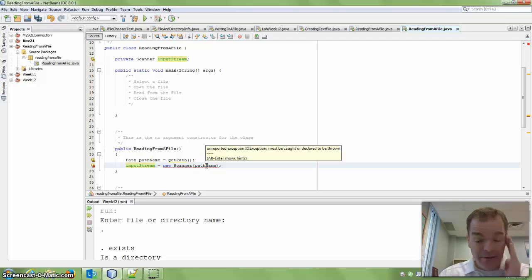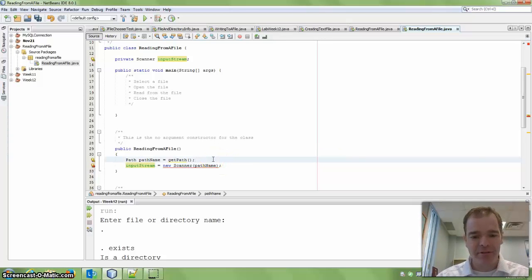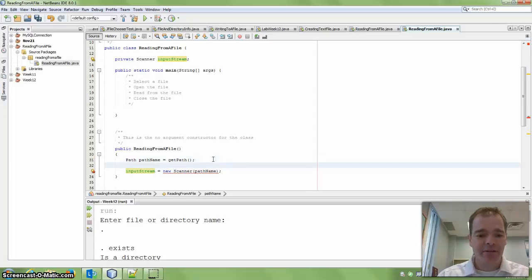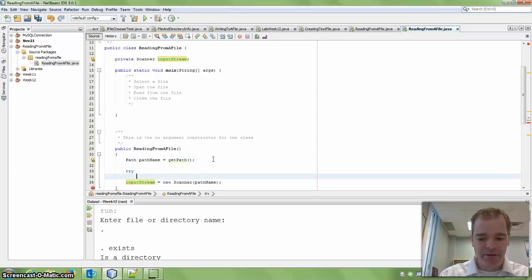And then what it's saying is we have an unreported exception, the IO exception. So it must be caught or declared to be thrown. So the idea of throwing and catching, there's two options. So I could put this in a try-catch block. So I could say try.